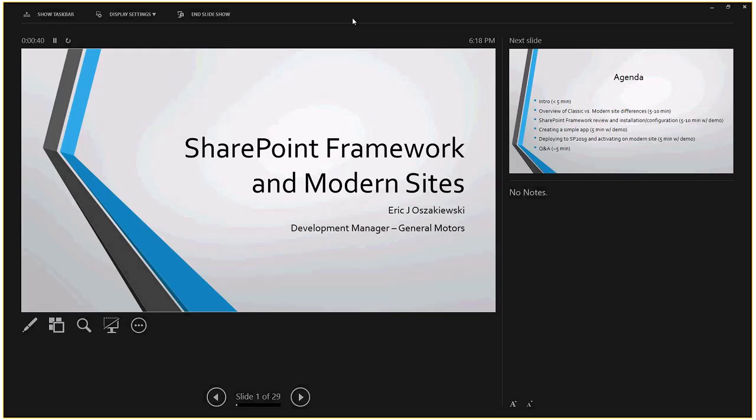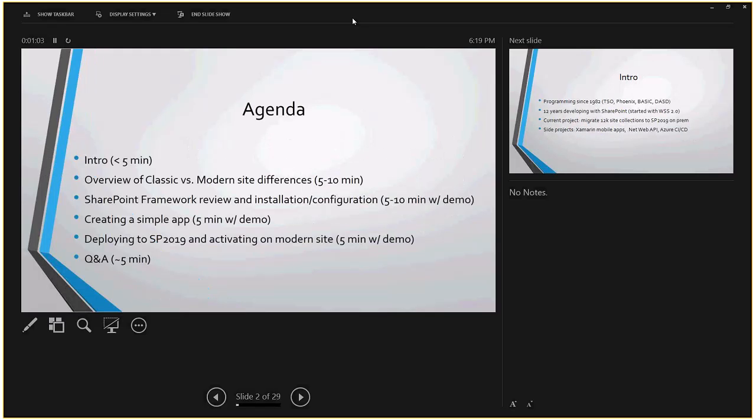I've come out to explain something that I learned about not too long ago, and how it applies to modern sites, the whole modern site strategy, and the SharePoint Framework. SharePoint Framework definitely isn't new. It's a couple years old, and we'll get into that. So hopefully today I'll have enough time just to go over me really quick.